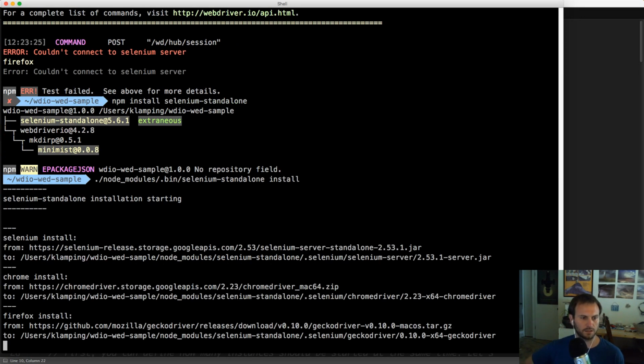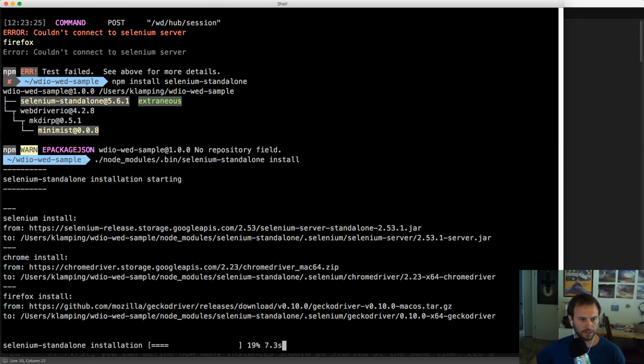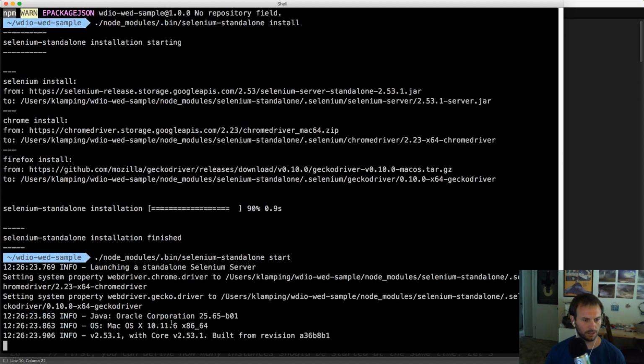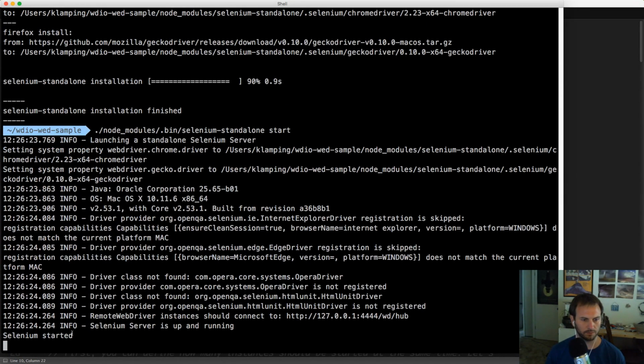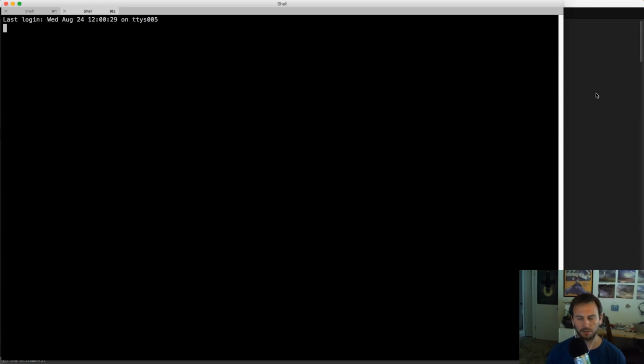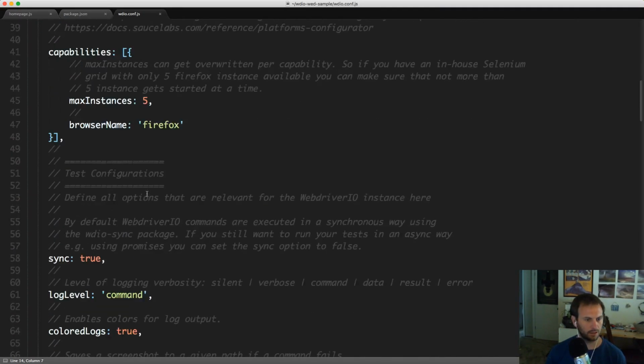So this is going to install all the various things for me. You see here's the jar that it's grabbing from the Selenium Standalone package, and then my Chrome driver and Gecko driver for Firefox and things like that. So it's installed now. Now I'm going to run start, and I will have Selenium running. So now I've got a Selenium server running, which I just think is the coolest thing, to be able to install it that quickly, because it used to be a real pain.